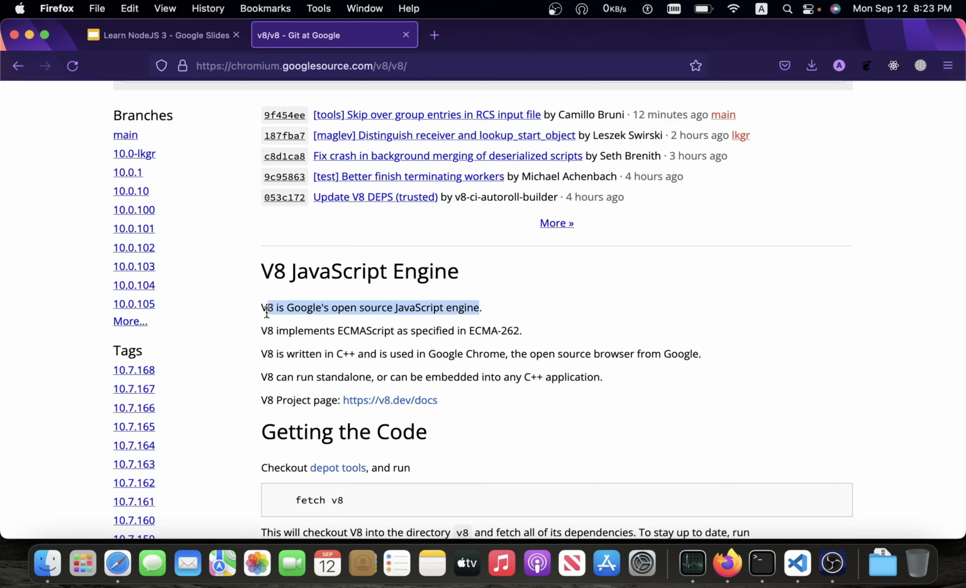We can see V8 is Google's open source project. We understand that. V8 implements ECMAScript, so we understand that also. V8 is written in C++ in order to be used in Google Chrome. We also understand this part.